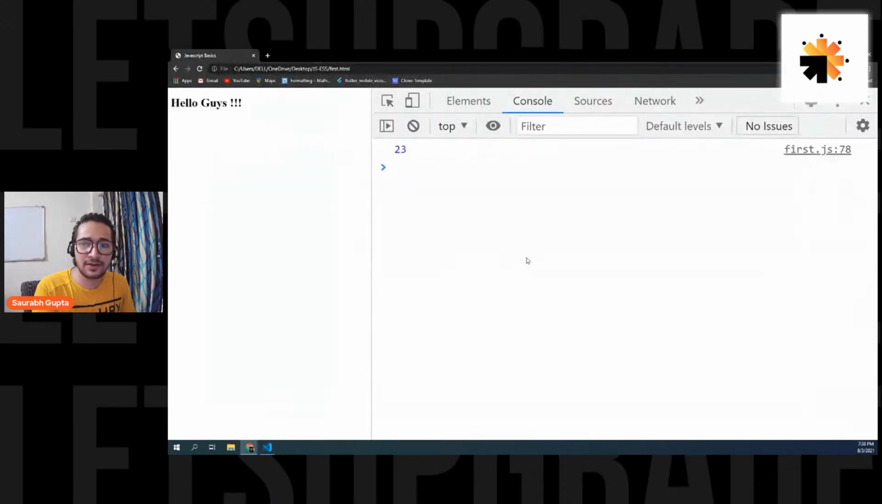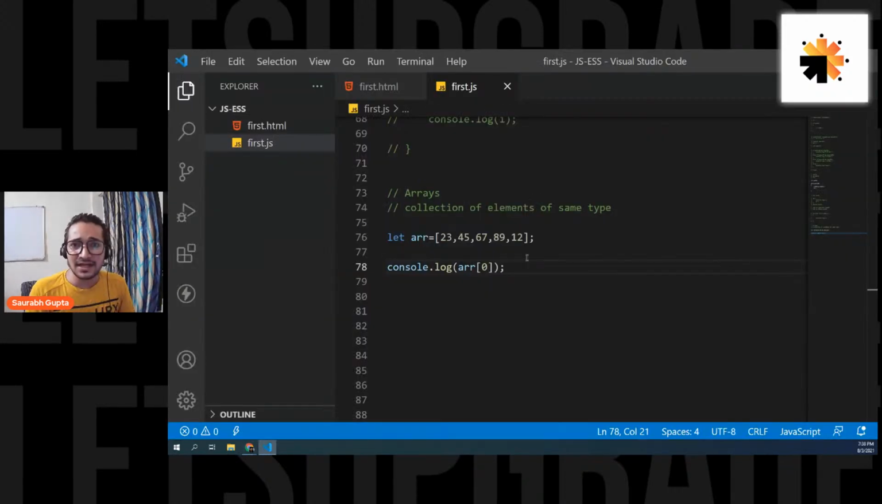Is it cleared? Initially, I printed the whole array. ARR is the whole array. ARR of 0 is the first element. Is that cleared?